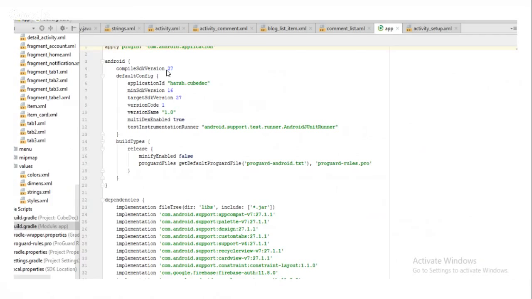Then the minimum SDK version. One more thing, if you are keeping your minimum SDK version at 16 and you are testing your app below API level 16, then it will crash. It won't be able to run. So be sure which API level SDK version you are writing and in which SDK version you are testing. And the target SDK version would be the highest SDK version you are targeting. This compile SDK version and your emulator SDK version should be the same. So keep these two things in mind.